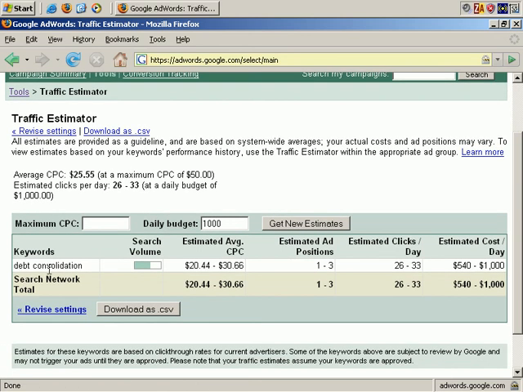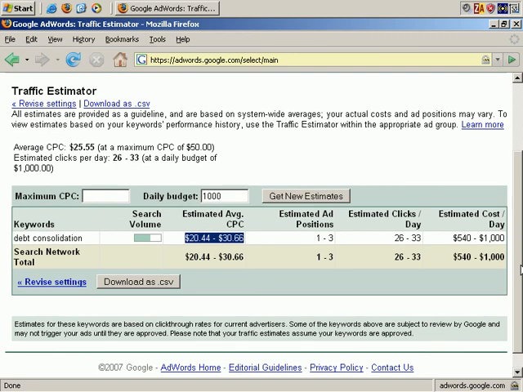Keyword, broad match, debt consolidation. Search volume pretty high, as you can see. It seems to be around the 70% mark, but again, that's just a visual representation, and we can't tell at all how that relates to actual numbers. We do see that estimated average cost per click is very high, as you can see. It's expensive to play in this market. Estimated ad positions are 1 to 3, high as well.